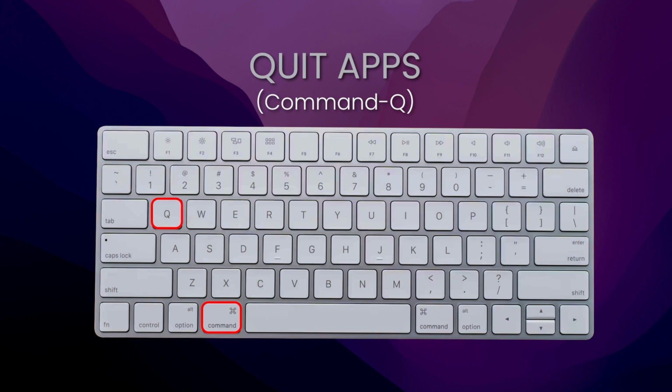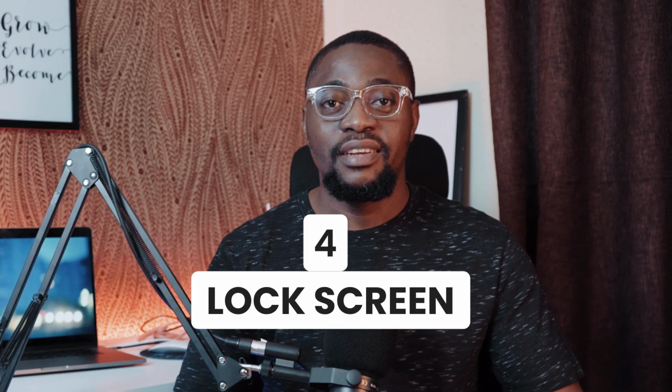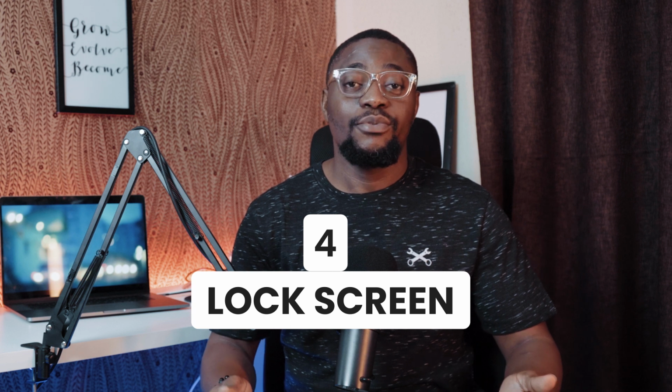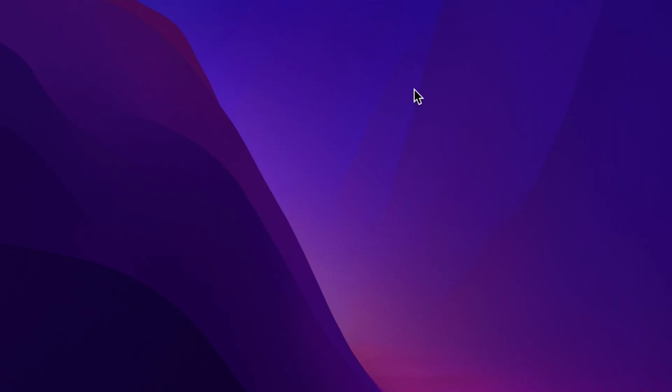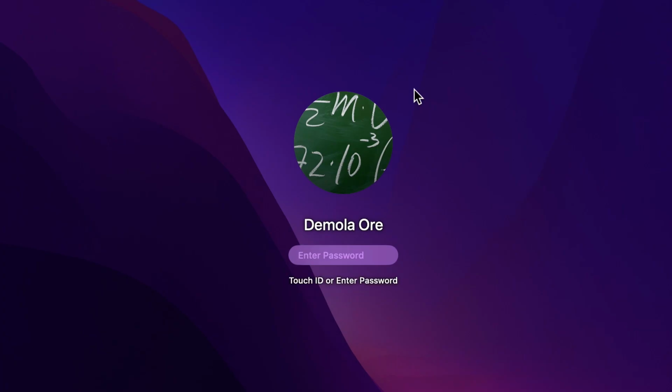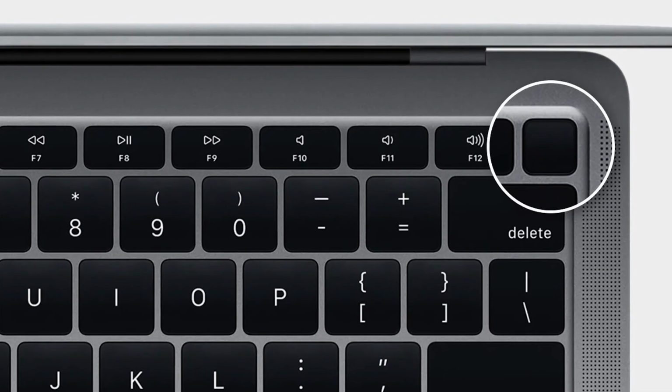It's so quick. Number 4, the lock screen. If you want to take some time off or you're stepping away from your workstation and you don't want someone messing around with your Mac, simply press Command-Control-Q and your Mac will immediately switch to lock screen. Try this. Some Mac models configure their power button to do this, like just press the power button and the system just goes on lock screen. Mine does, so I don't bother myself about these shortcuts.